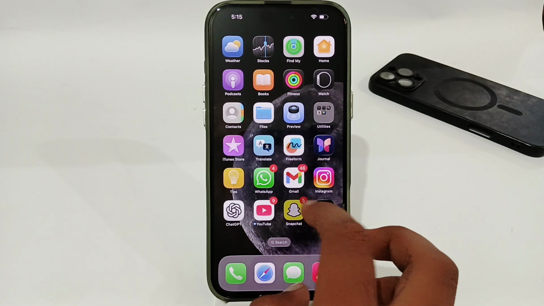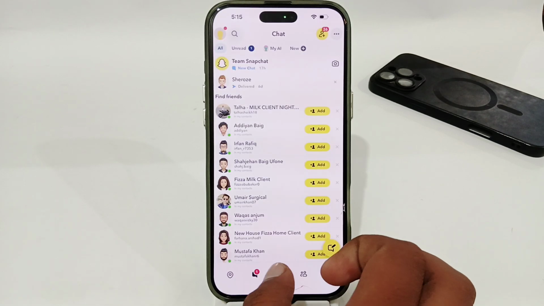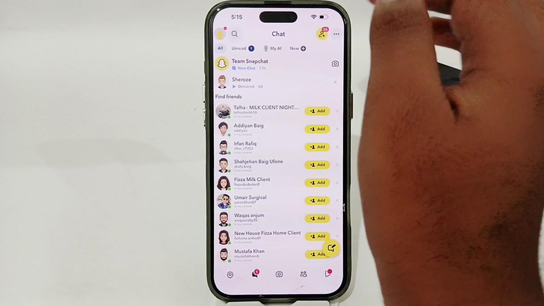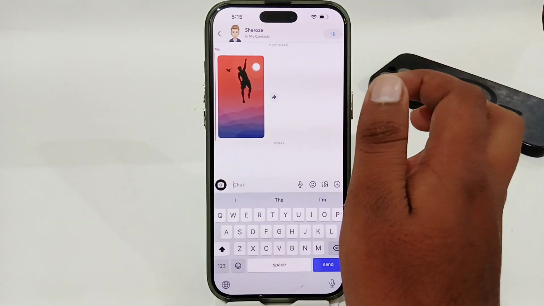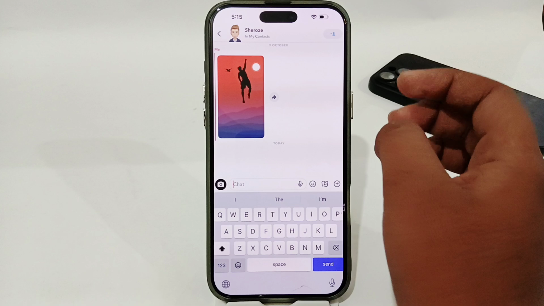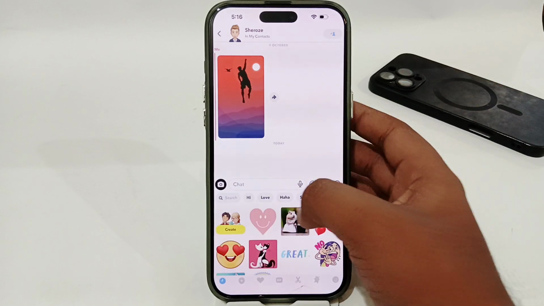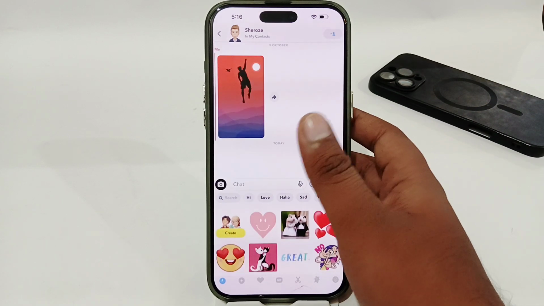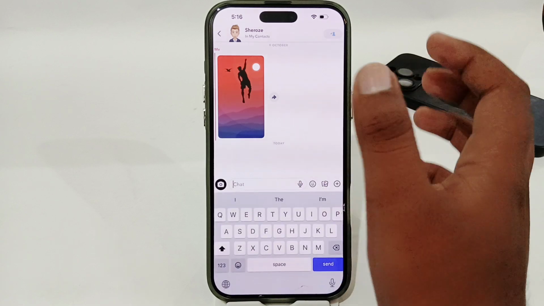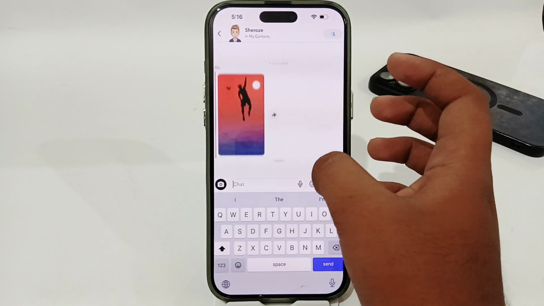You just have to open your Snapchat and here simply go for chats and select the person on the chat in which you want to set your emojis. For example, I'm going to select this one. Here you will get the emoji option and you will get the emojis of your Snapchat. So if you want to add your keyboard emojis here, let's see how you can do that.